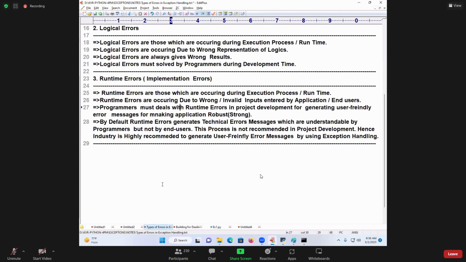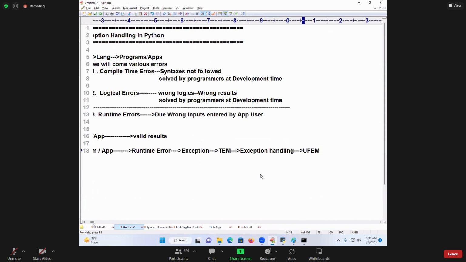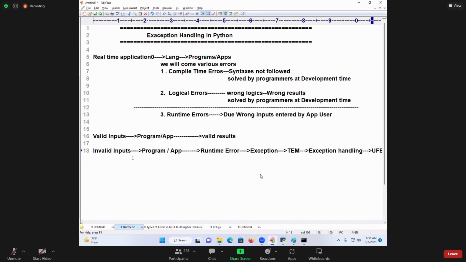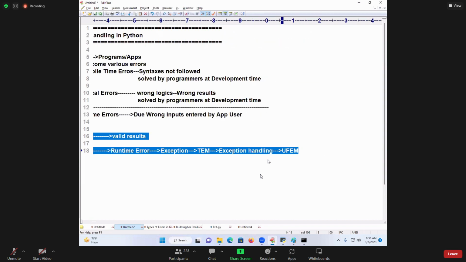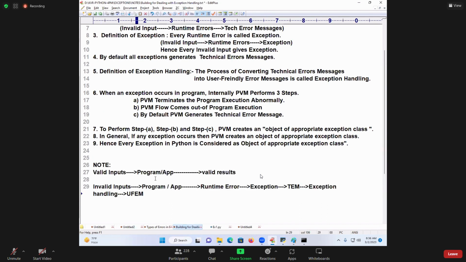In this place, what is added there? Some point is added. So here some line is written. Valid inputs gives this points I will give you. This points I will give you as a note points here. So this is a note points I am giving. These points: valid inputs gives you what? Valid results.